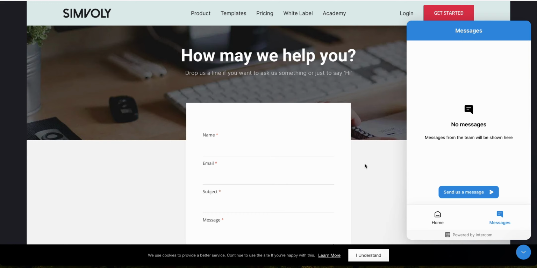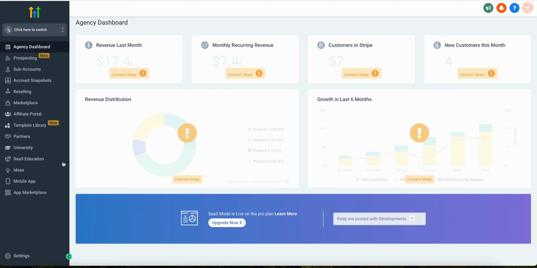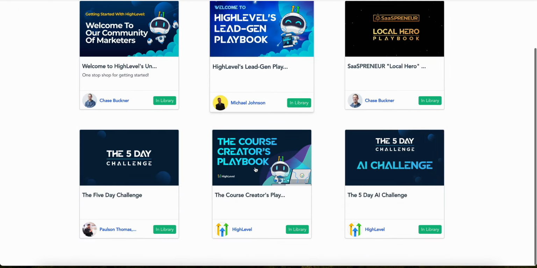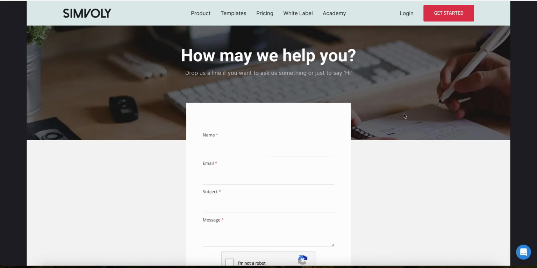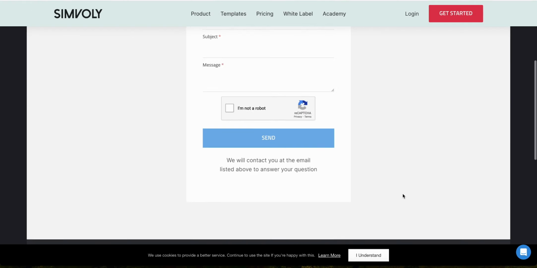They both also maintain lots of training materials that you can use to actually help solve your problems. So if you go to university, they've got a bunch of training here on how to use different features. And similarly with Simvoly, they have a comprehensive knowledge base that helps users navigate the platform and solve common problems.